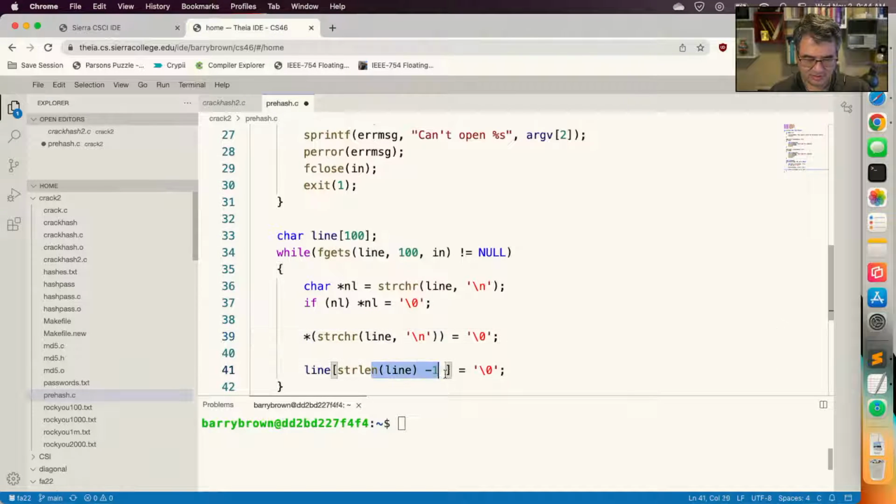And then this one here, if there's no newline character, what it will do is take whatever character is at the end of the string and replace it by a null character. So if there's a newline character there, great, it'll do the right thing. If there's not a newline character there, it'll just overwrite whatever character that happens to be.